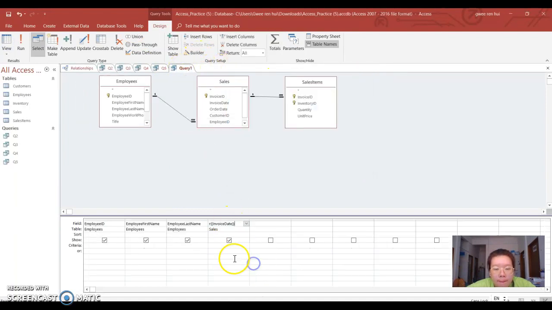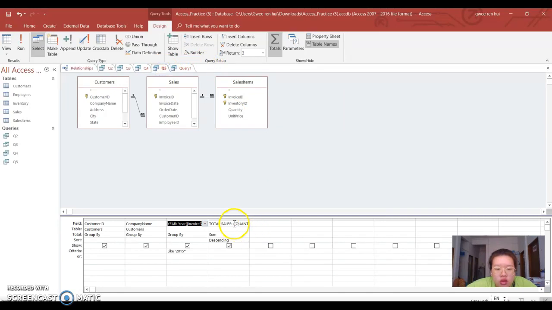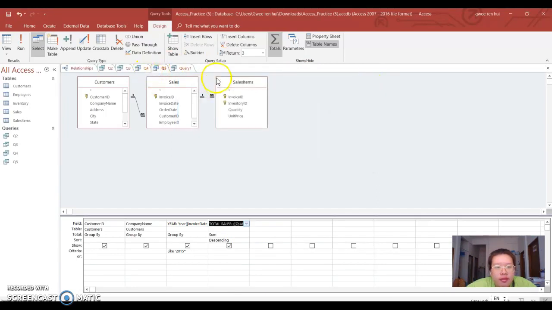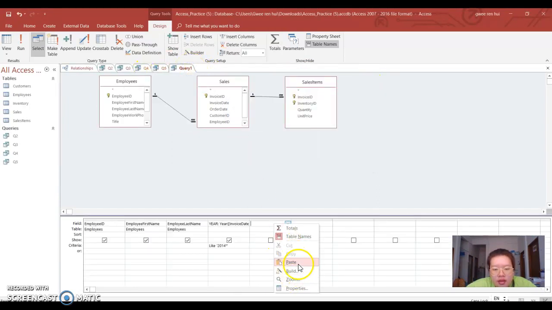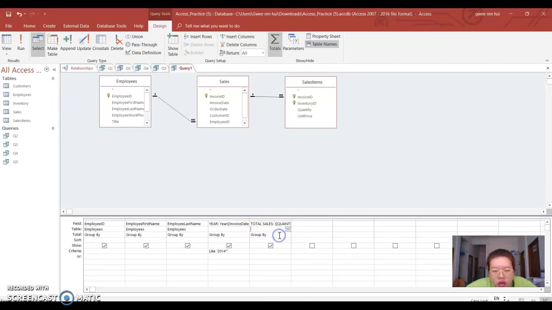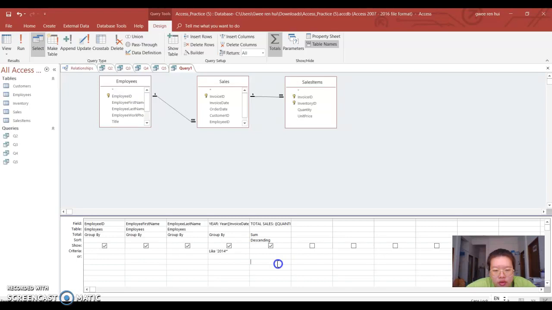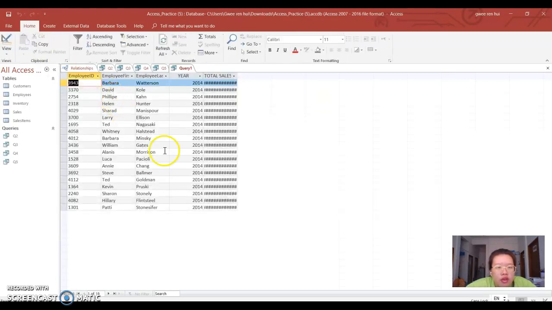And paste it. Now I want to specify it as 2014. This one also needs the total sales, so I just zoom and copy and paste it again, and do the same thing again, which is total, and group by sum, and as it is top 3 based on the sales, I also need to put it as descending order. And now we can run.